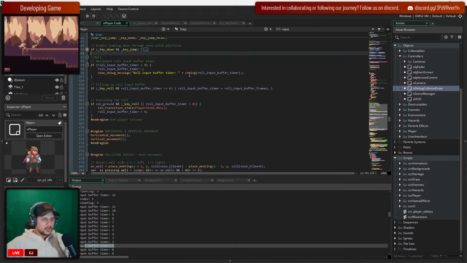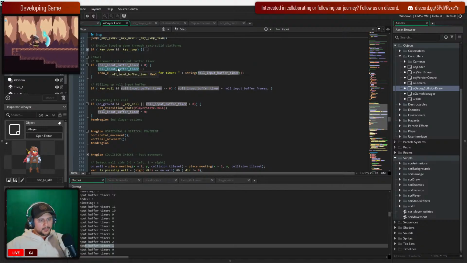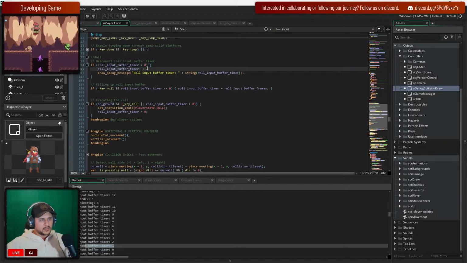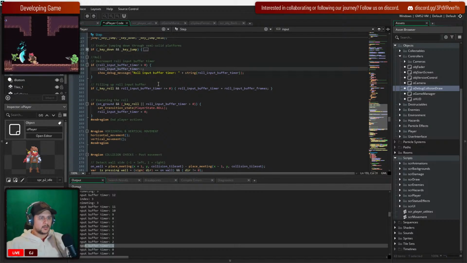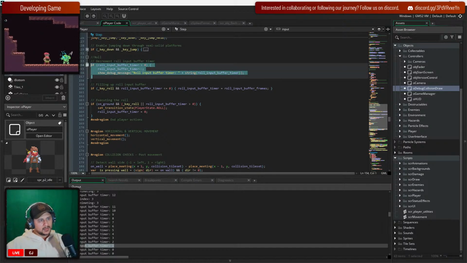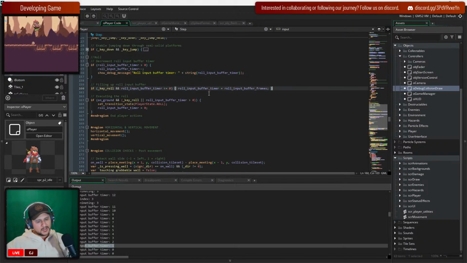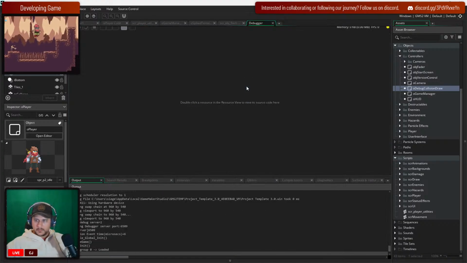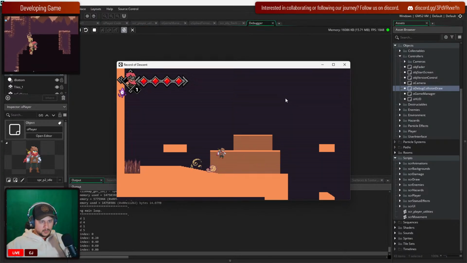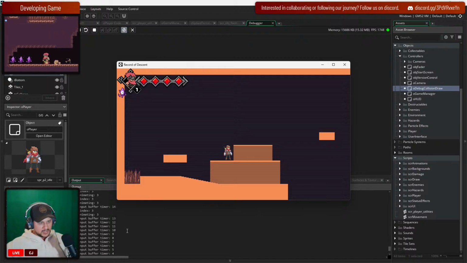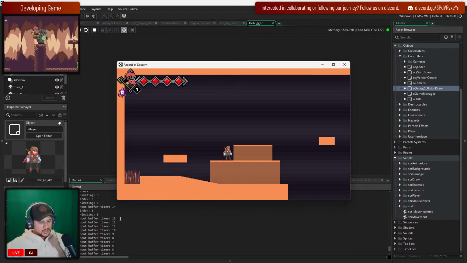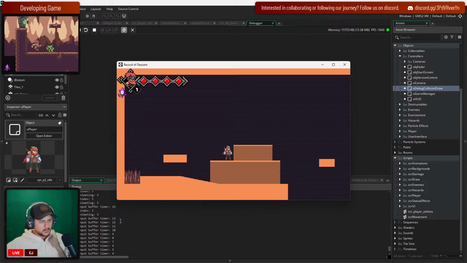Okay. So we want to decrement our roll input buffer every frame, but we don't want to do it in the frame where we get the timer. We want to do it on the next frame. So we're going to make this up here, above, when we're refilling or filling our frames. So now we should be rolling, and if you look at the timer here, we're getting 15.